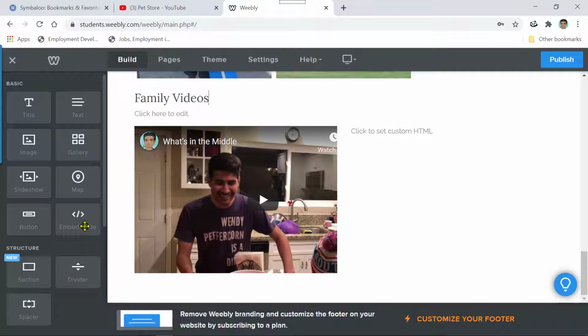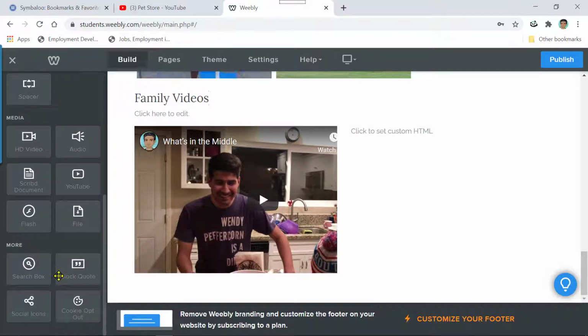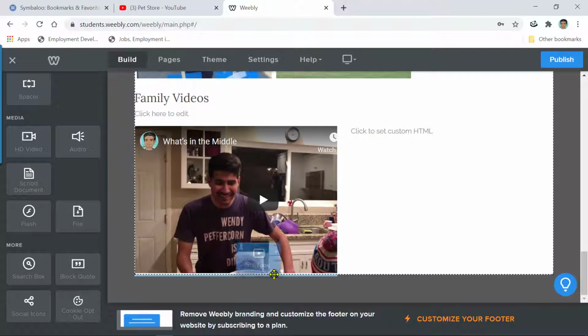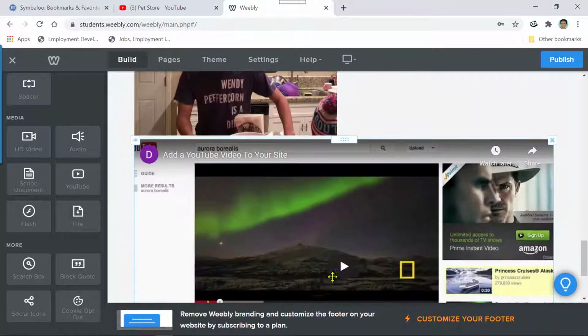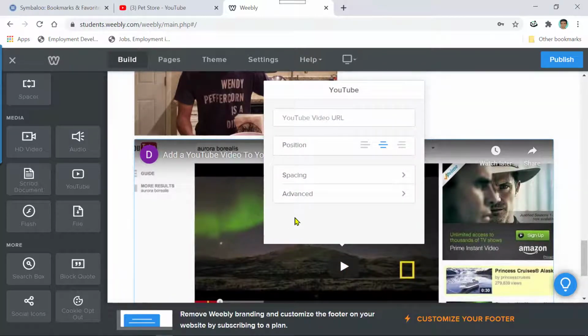Now you can also use the YouTube element. There's a YouTube part right here. You can use this, bring it over in here. Let me bring it below there. Basically what it does is it connects you to YouTube. You click on it, and it wants the YouTube URL. So let me come back here to YouTube.